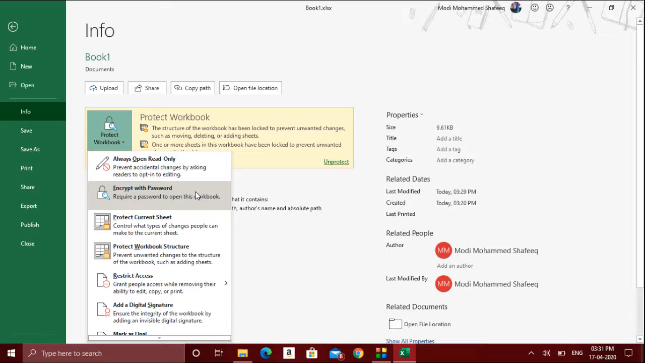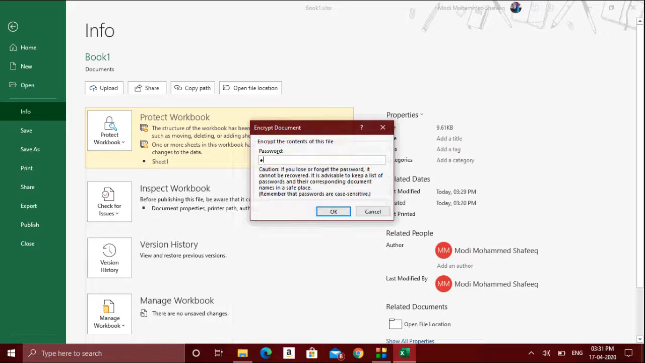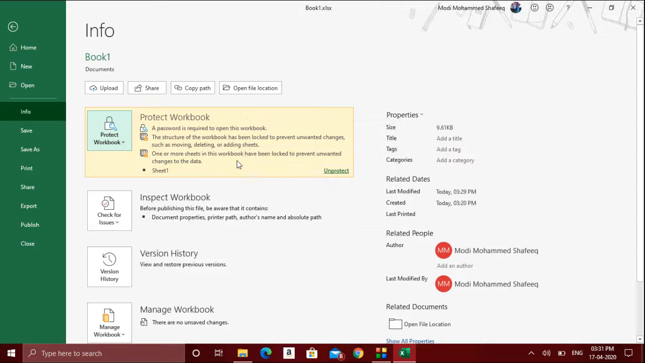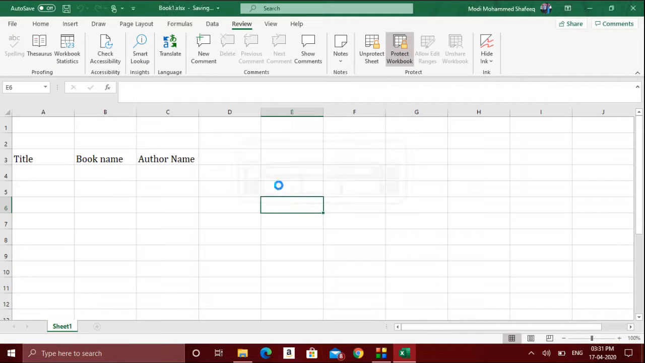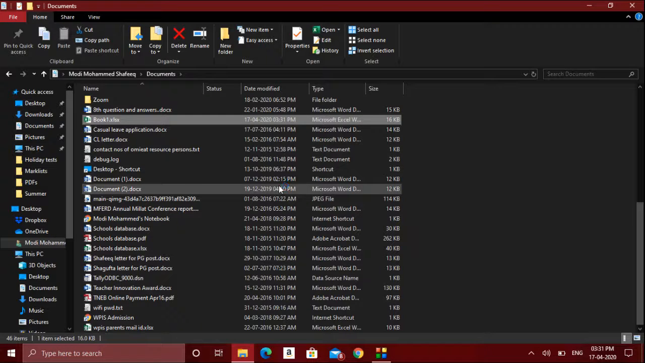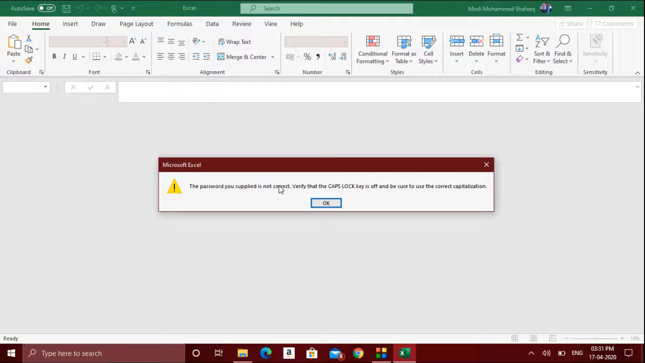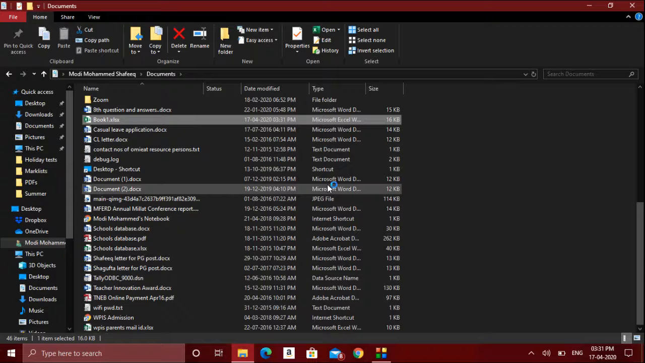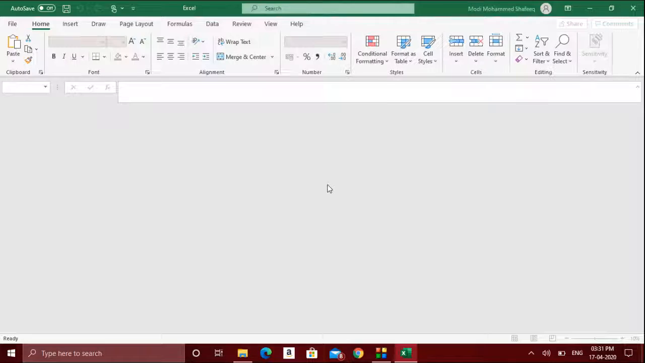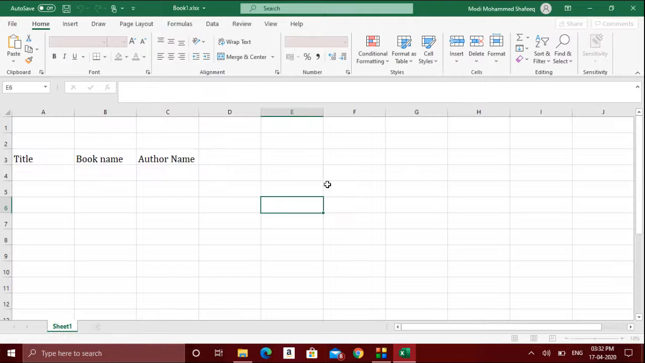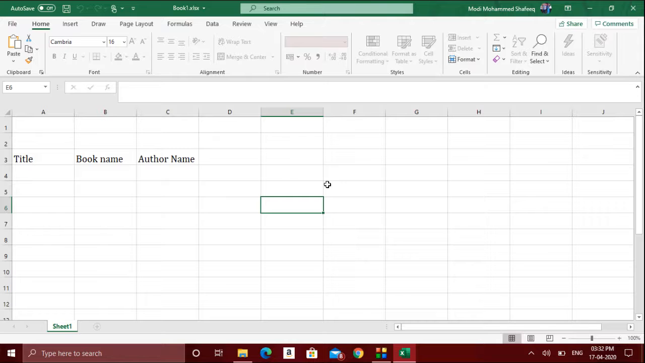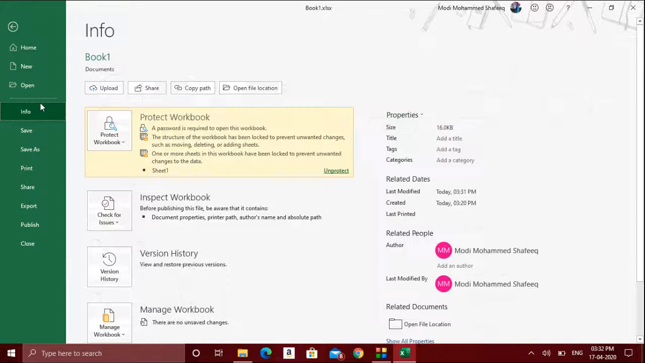Now, if you want to encrypt fully with a password, then you should use the encrypt with password option. Here you have to create one password. If I create this password, now no one can bypass this workbook. No one can access this workbook without entering the password. You can see here in the beginning itself, it will ask you for the password. If I type the wrong password, it will not allow you. So you need to give exactly the right password to open that workbook. This is another option to protect the whole file itself. For that you need to go to File and the Info option.